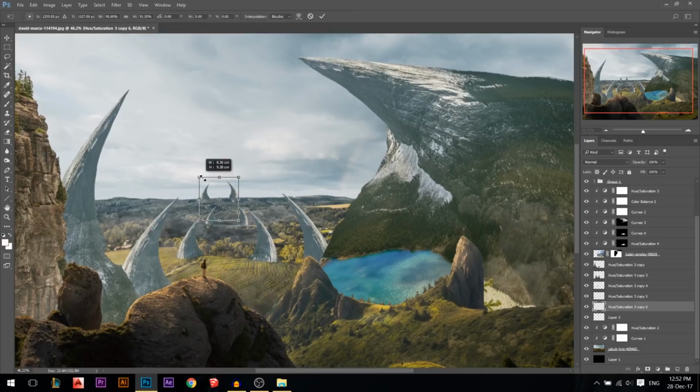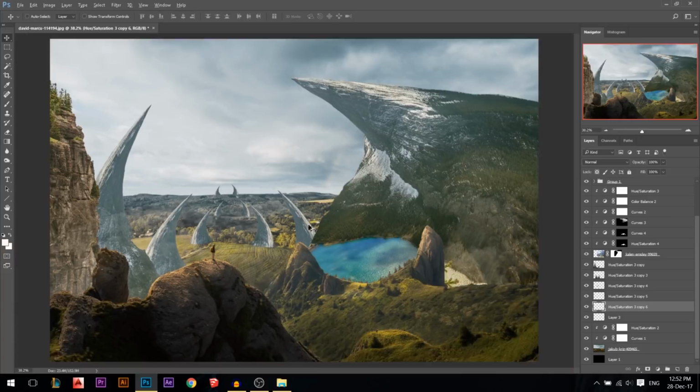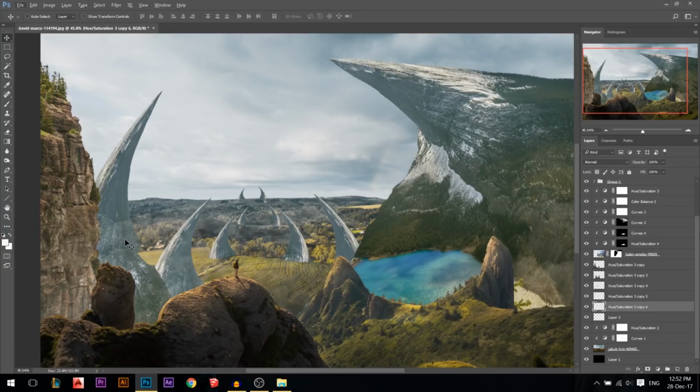Because it's further away. Okay. The first issue we have, let's start from back. The closer the object is to us, the stronger and more contrasty it should be. The further the object, the more faded it should be.